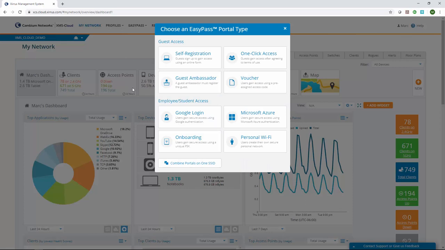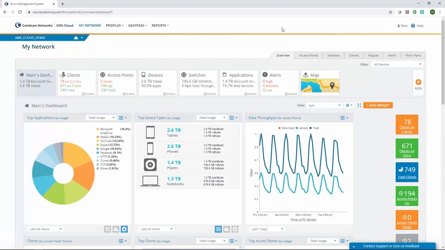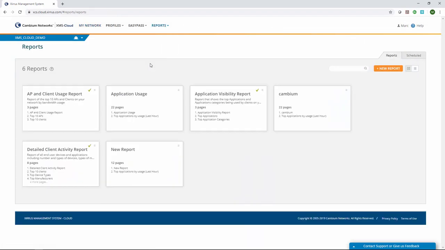EasyPass is a suite of 8 different access services. And of course, there is a reports area where you can create customized reports on data going back up to 1 year ago. I will go into each of these sections in more detail as I go through this tutorial.